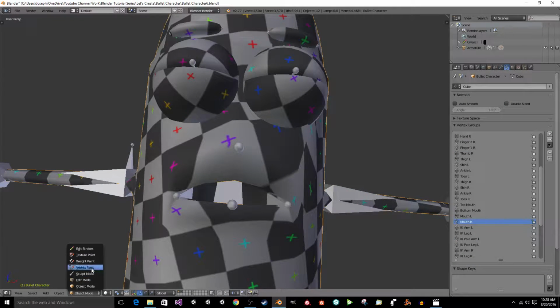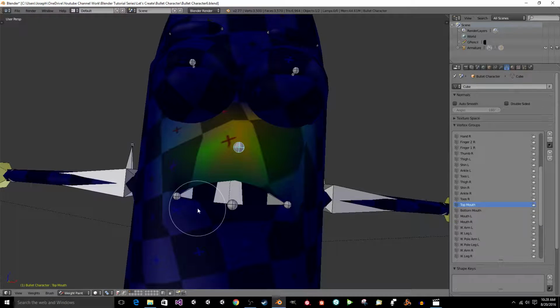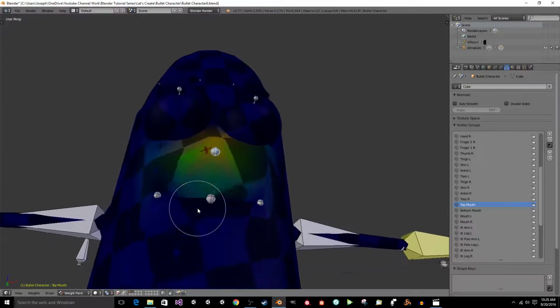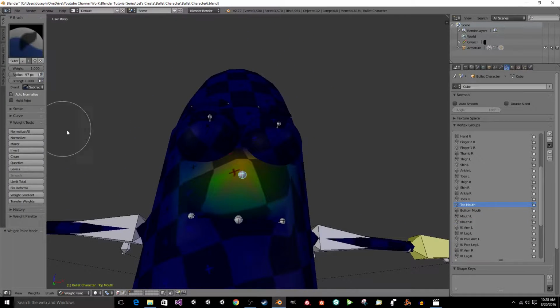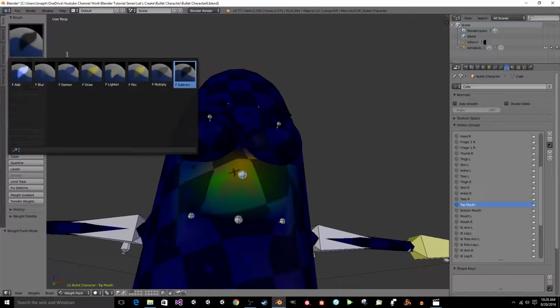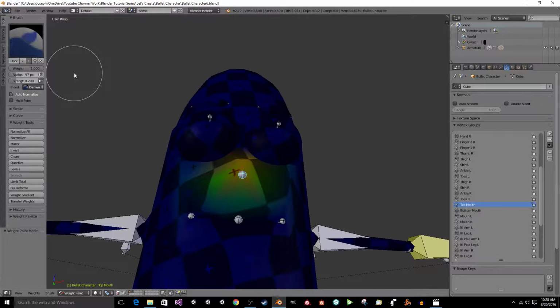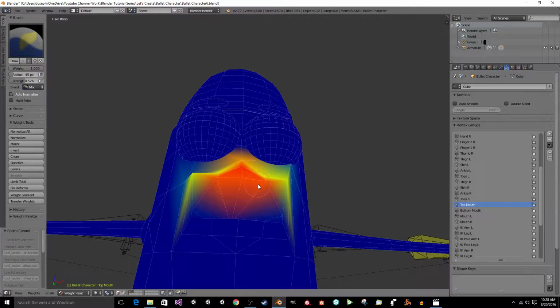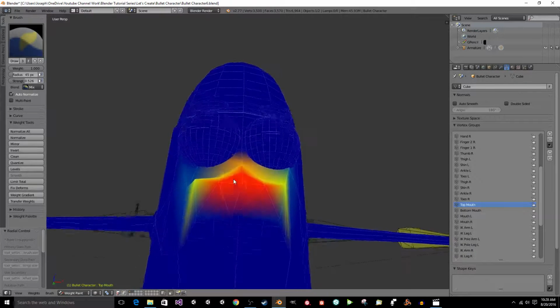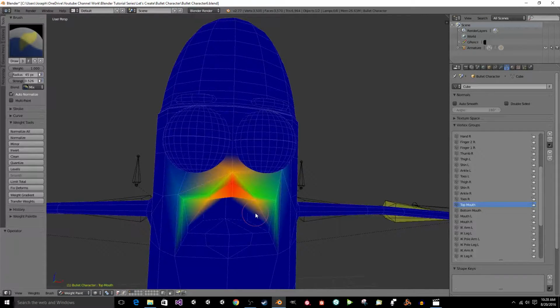Okay, let's go into weight paint and just start painting this again. Let's hide that. We're going to go ahead and draw. Yeah, that doesn't look very good. Let's undo all that.